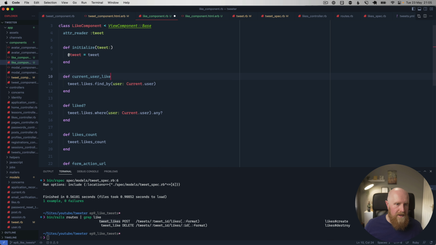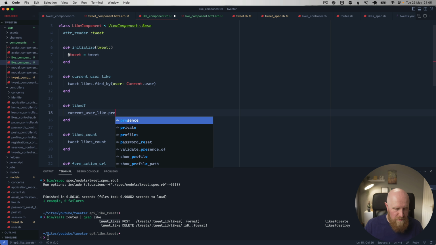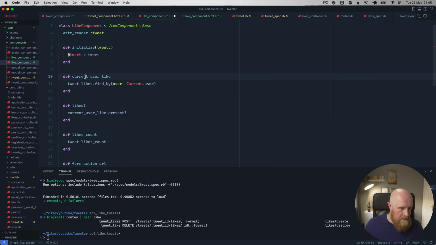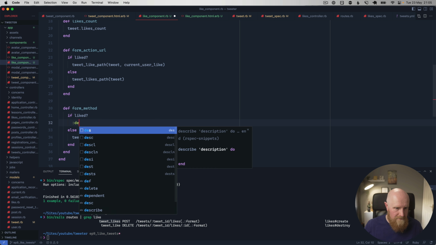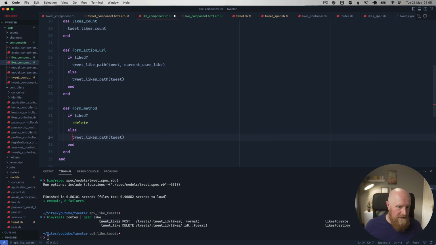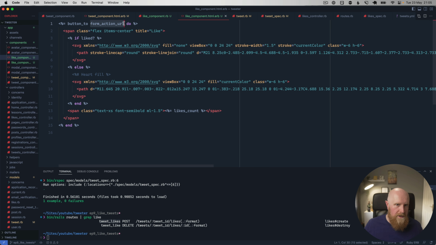Make that a find by. And then liked can just basically say if that's present. And so current user like then can be used in here. And that's fine. The next thing we need to do here is form method. If it's liked, we want it to be delete, and if it's not liked, we want it to be post, for create. So we can go in here and say form action URL.